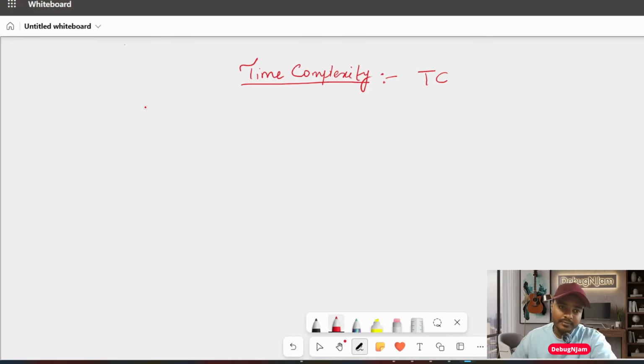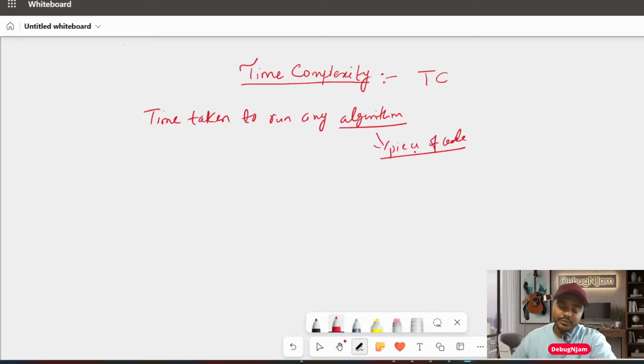In general terms, if you understand the definition, it's a very basic definition. It says: time taken to run any algorithm. When I say any algorithm, it means it may be your piece of code. So what piece of code you write depends on us, right?